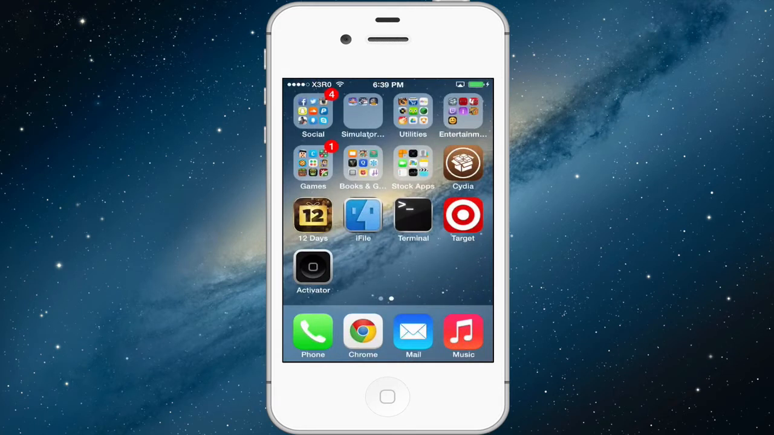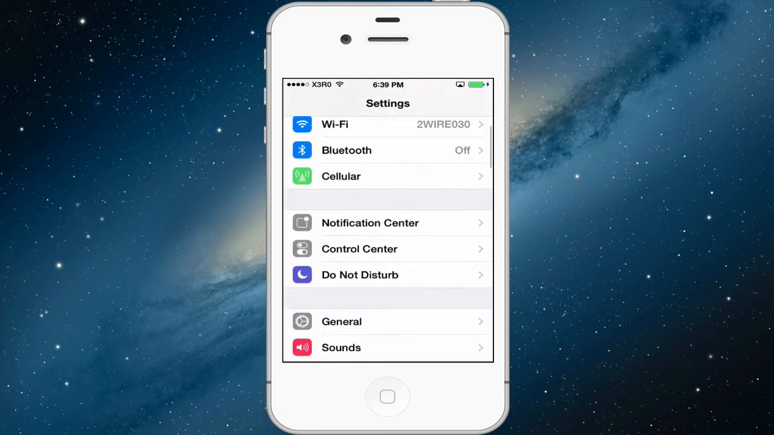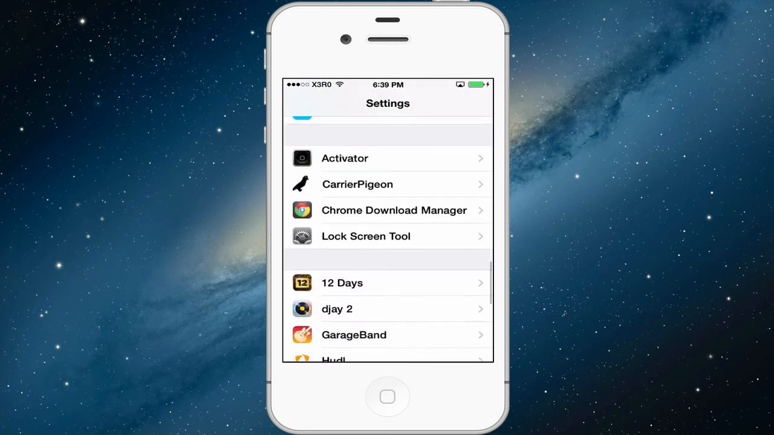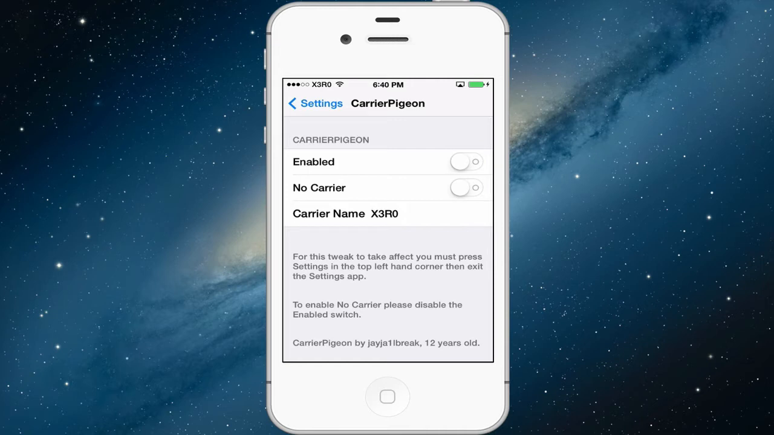And what you want to do from there is respin your device, which will give you a prompt when you're done reinstalling all that jazz. And then you want to go into settings, and scroll all the way down to a section where all your jailbreak tweak settings will be, and here's CarrierPigeon. What you want to do is enable it. Mine's already enabled. And then if you don't want a carrier logo, you can just enable no carrier, and then it'll just be blank. It'll just have the cellular bars and your Wi-Fi, if you just want that.